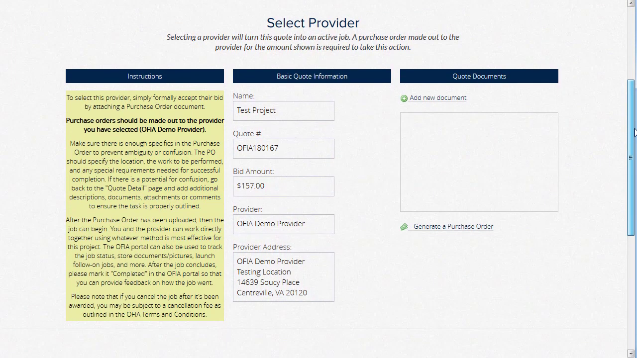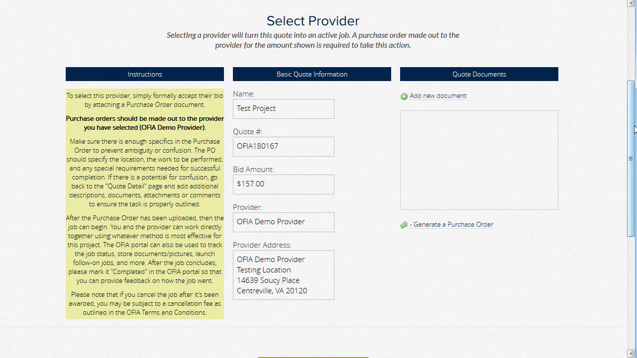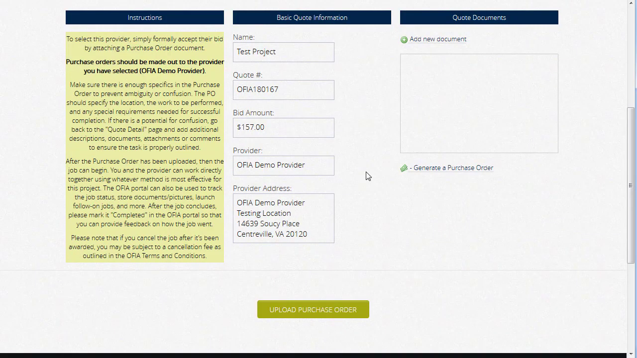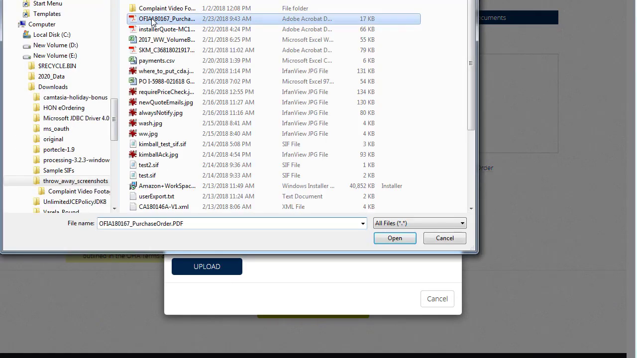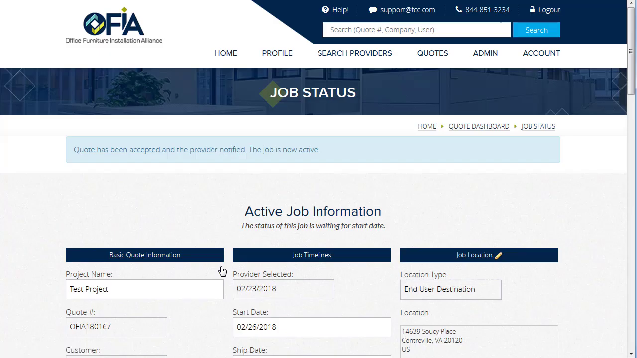This will give you the details about the provider and what the bid request was. In order to select a provider's bid, you need to upload a purchase order made out to that provider. You can use your own purchase order generated from your own system, or we offer a canned one by clicking on this Generate a Purchase Order link. Either way, by uploading your own purchase order or the canned one from the OFIA system, that will turn this quote into a job. It's important to note that after you upload the purchase order and the quote turns into a job, any cancellations after the fact are subject to a cancellation fee.